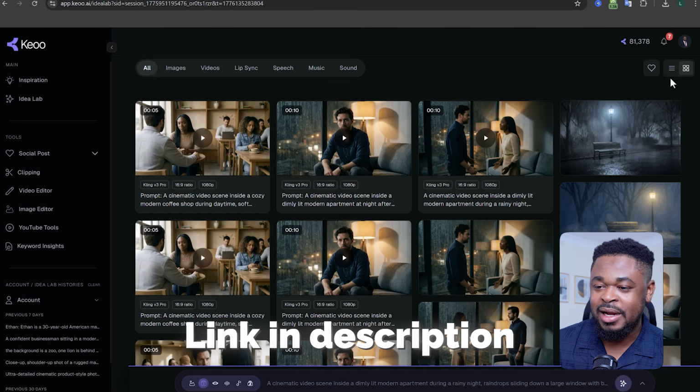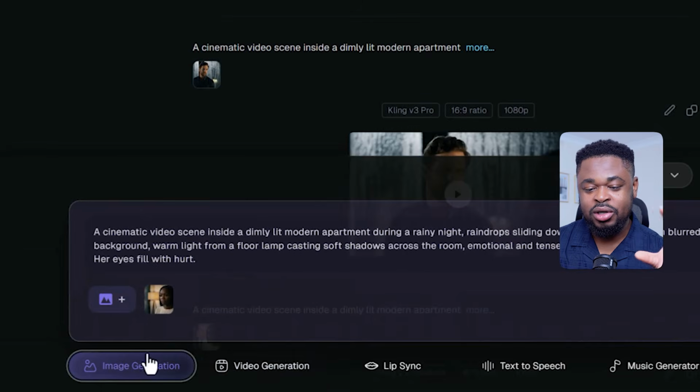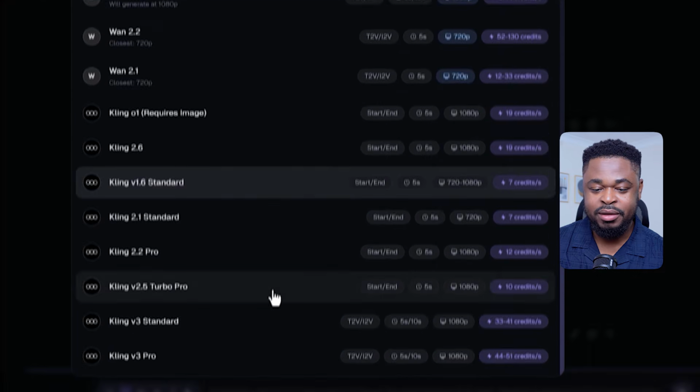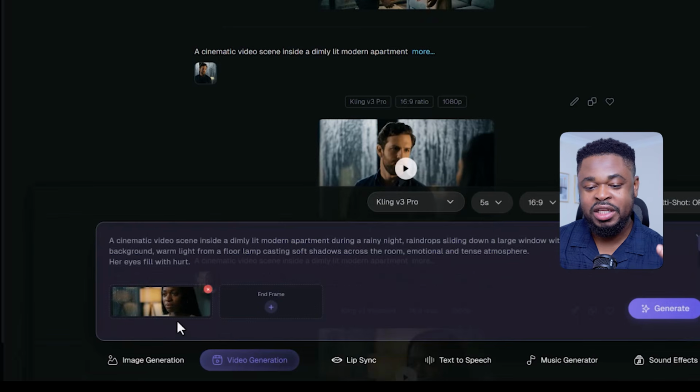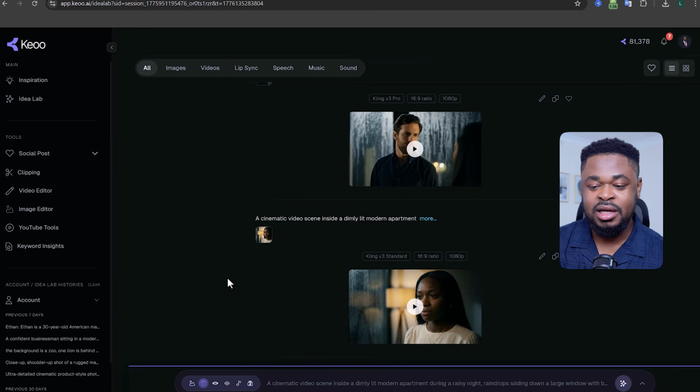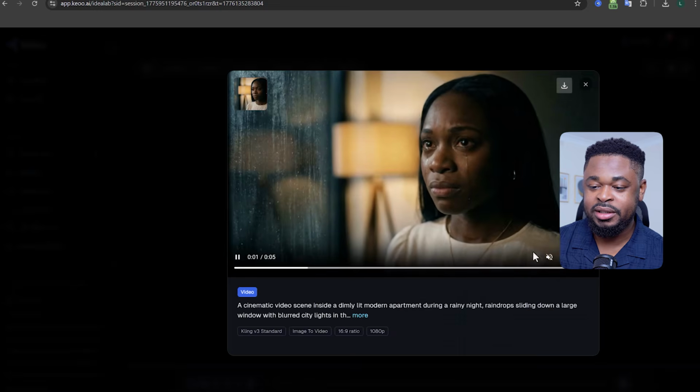We are going to change this from gallery to list view. So here I'm going to click on video generation and then change the model to Kling 3 Pro, and then ensure that I have the image uploaded that I want to use and the prompt. And I leave this at 5 seconds and then hit generate. As you can see, I have the video here. Let's play it.